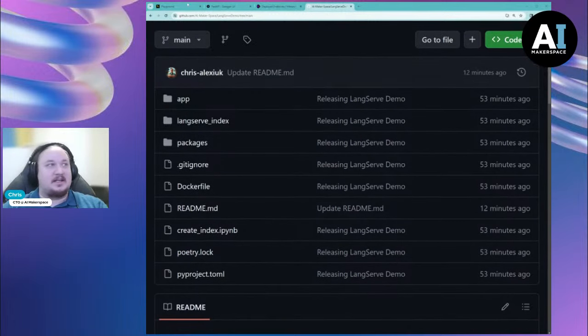The basic idea here is that when we talk about the LangServe component, really what we're talking about is wrapping our existing chain into a FastAPI server. The FastAPI server is going to act as a backend to allow us to access our chain in ways we would expect through an API.